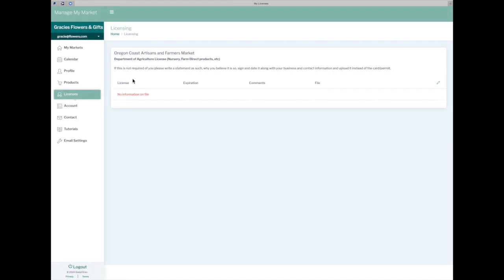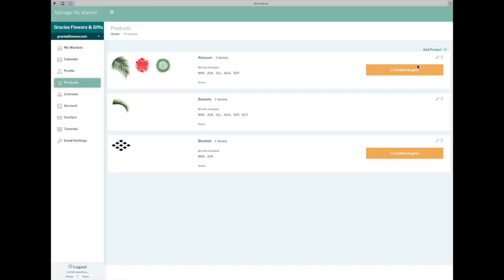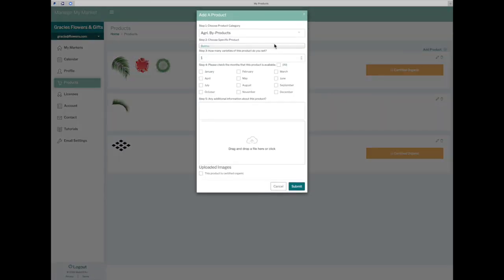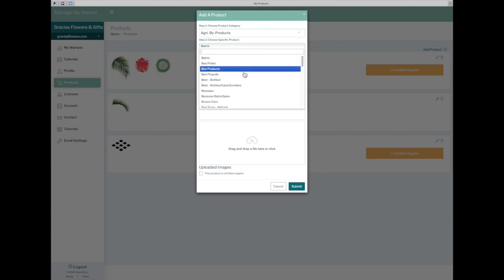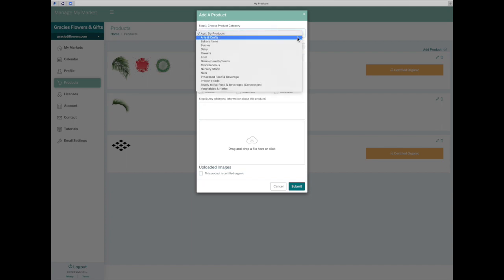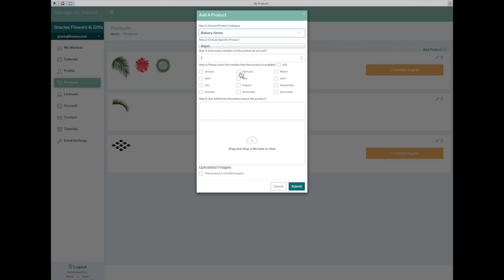This is where you would put up licenses that you are required to carry. Say I decided that I'm going to add bagels. I don't know why I would add bagels, but this will show you something.